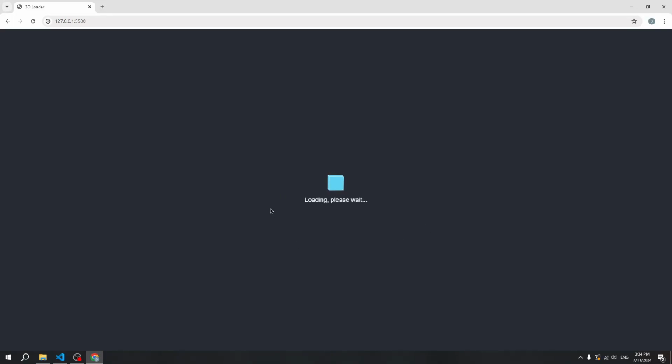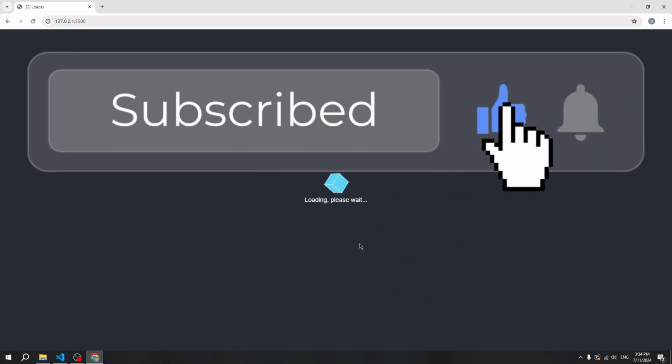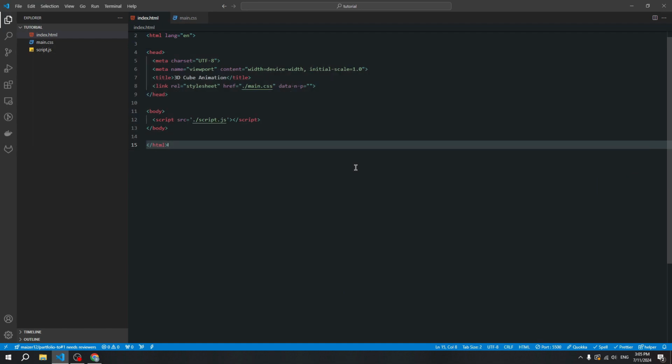Hello everyone, in this video we are going to create a cool 3D loader using only HTML and CSS. This loader will look amazing and is easy to create. Let's get started. Okay, open our code and first let's change the title of our page.